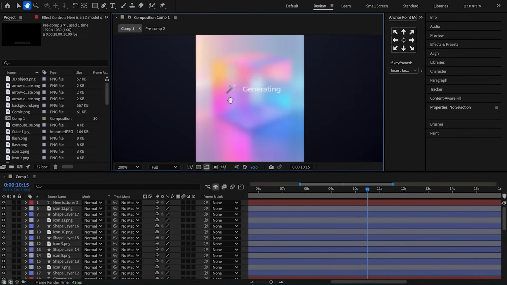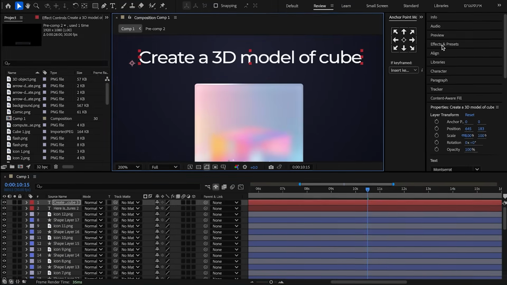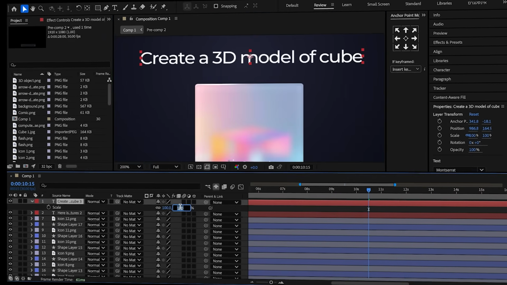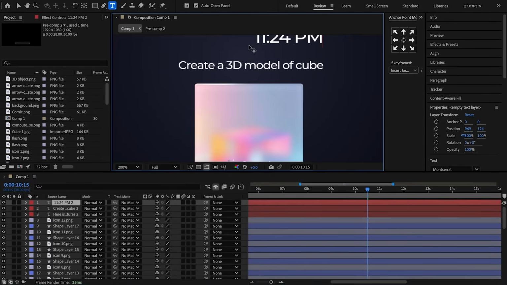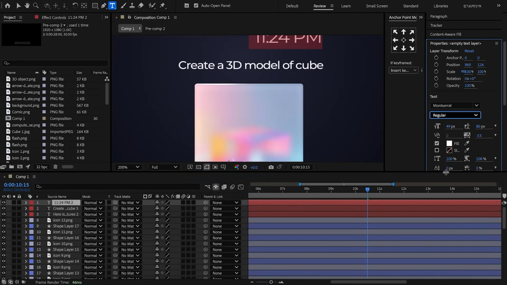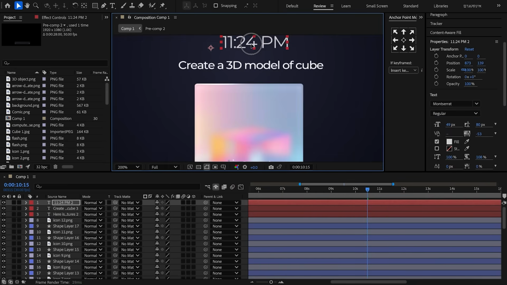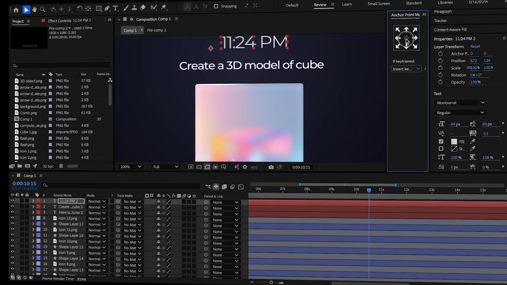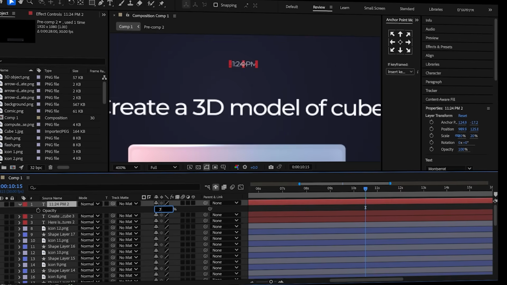Above the image, add a text and write create a 3D model of a cube. Center the anchor point and scale it down to 65%. Add another text layer with the current time, change the font to regular, color it light gray and position it above the previous text. Also, center the anchor point, scale it to 20%, lower the opacity to 70%.